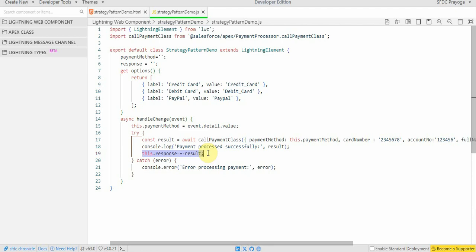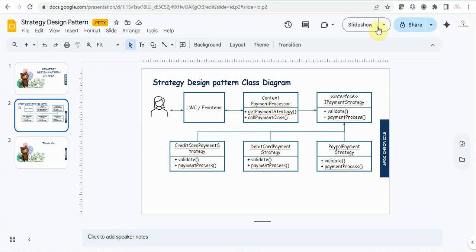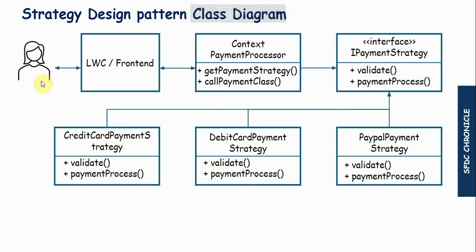You just need to understand the flow, that you need to create one interface. To visualize it better, let me show you the class diagram that I have created. In this particular class diagram, this is my user. The user will select something, and then based upon whatever they are selecting in the LWC component or front end, it will navigate to the context. In my case, the context is the payment processor.